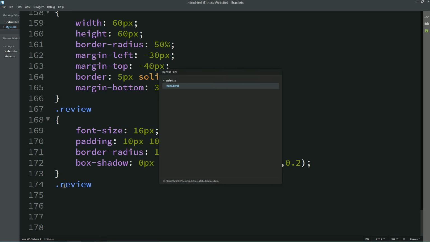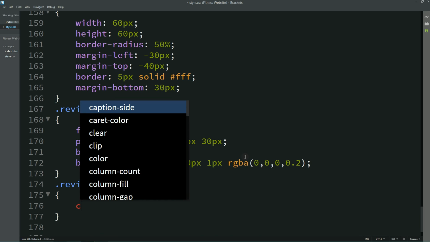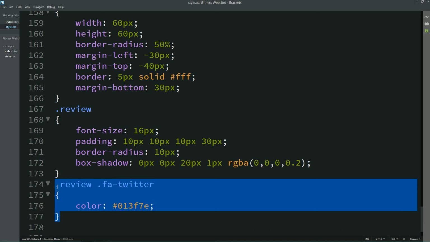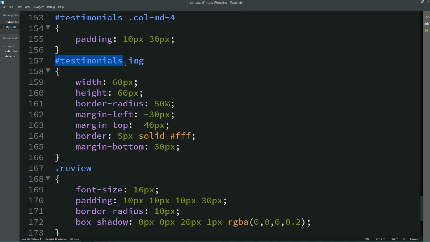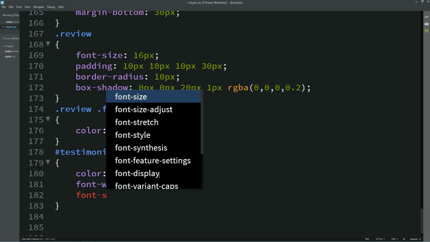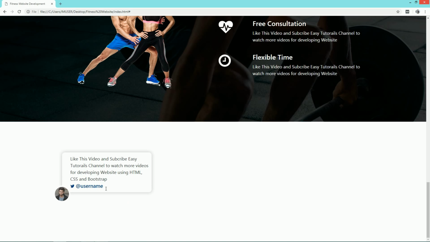Now again I will copy this review class and copy this icon class name. And this color, I will change the color here. Same color I will use for this span also. That is our username. And font weight will be 600, font size 18 pixel. Now refresh this website and you can see same color for this text also and icon also.